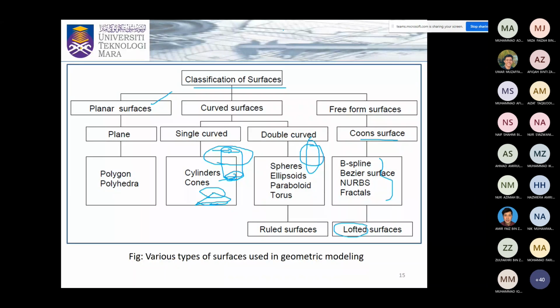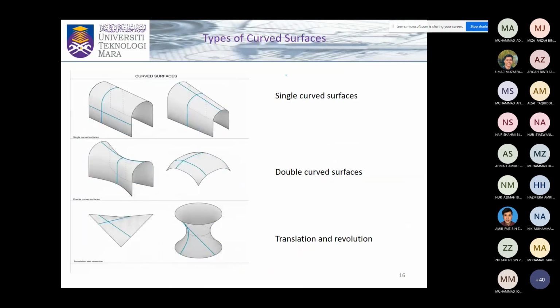So the classification of surfaces, just a minute. Okay, the classification of surfaces is divided into one, planar, two, curved, and three, freeform surface. For the types of curved surface, you can see these are examples of single curve and double curve. You can see the two curves are there. And then translation and revolution. You would have learned this also, shaft, groove, and everything. Okay, so these are the surfaces.